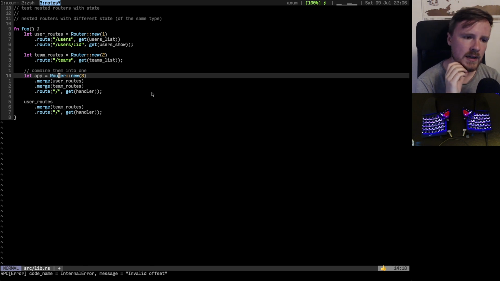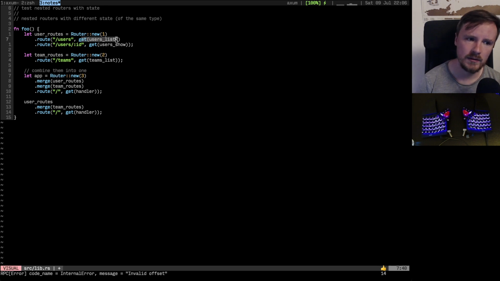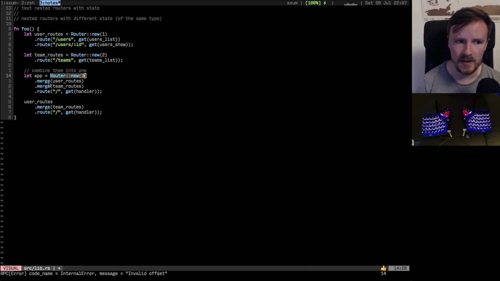I feel like I'm leaning towards the state being stored directly on the routes, and when you merge, you don't change the state on the router that you are merging into. So in this case, the state of the outer router is 3. We merge user routes. That knows its own state, which happens to be 1. We merge the team routes. That has its own state, which happens to be 2. But it doesn't impact the state of the outer router, where the state is 3. So when we add a new handler, the state that this one sees is 3, because these don't change it.